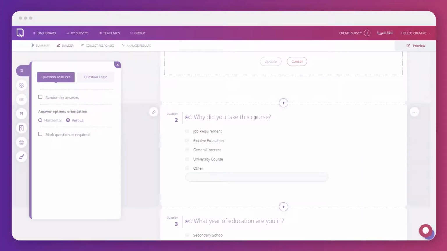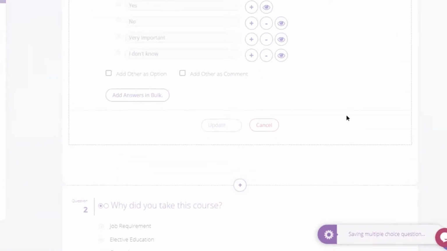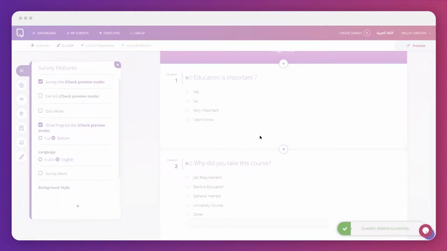If you want to delete a question, click on the 3 dots icon right next to the question you want to delete and click on Bin icon. Confirm and it's deleted.